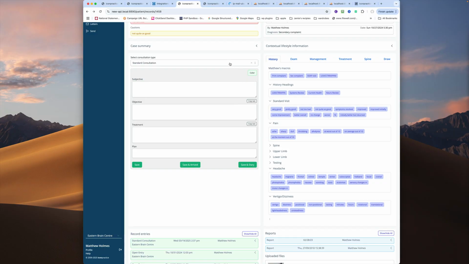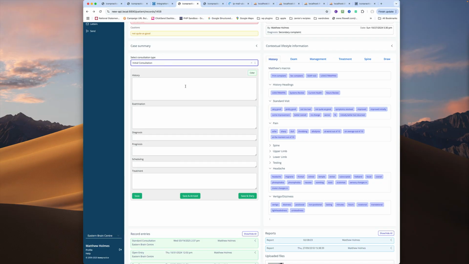Now, iconpractice comes with 4 default templates. The first is a standard consultation, which has a normal SOAP note type of layout: subjective, objective, treatment and plan. Then there is the initial consultation form, which has a couple of extra fields. So you would do history, examination, diagnosis, prognosis, scheduling, and treatment.